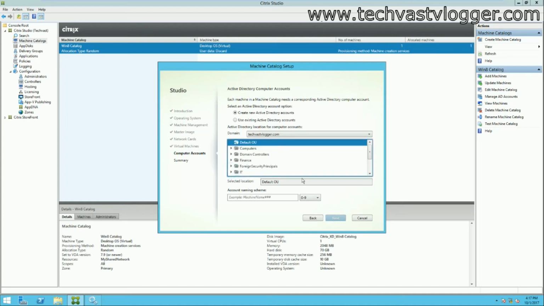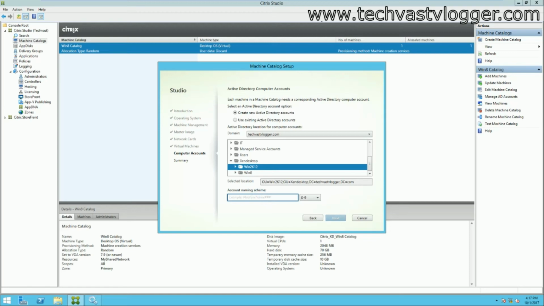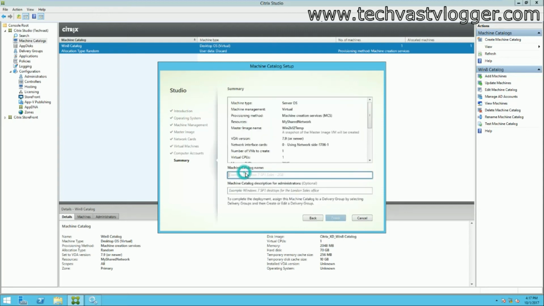I would like to place this machine under Win 2K12. I'm going to give it a name as Win 2K12 hyphen ##. Hit next. Give it the name Win 2K12 machine catalog and hit the finish button.